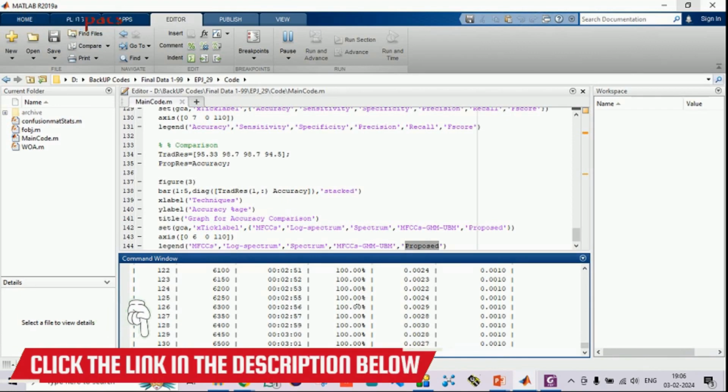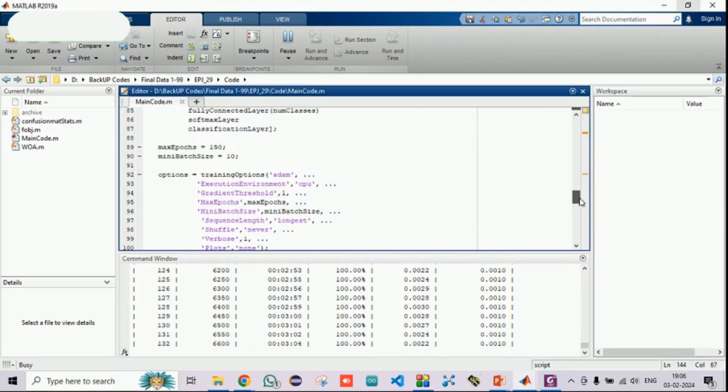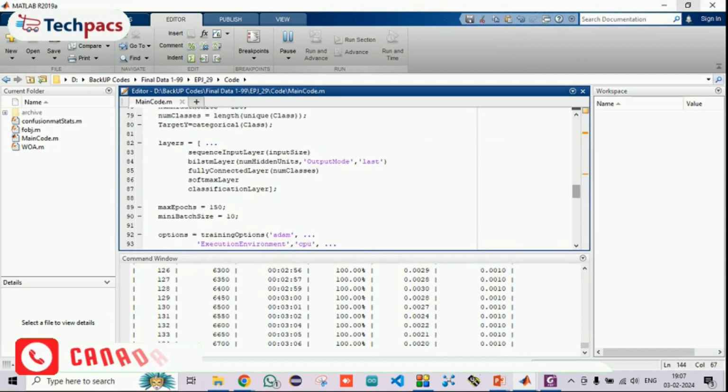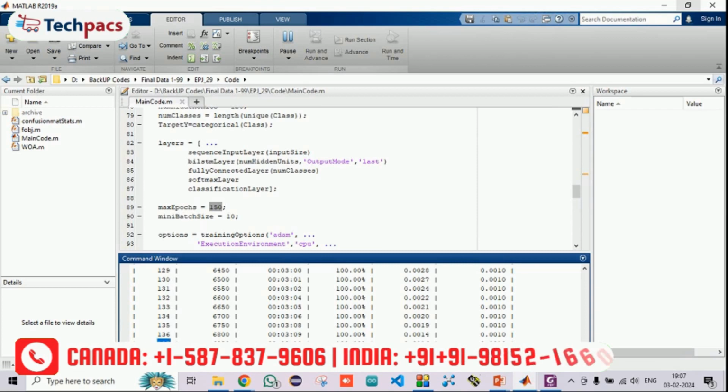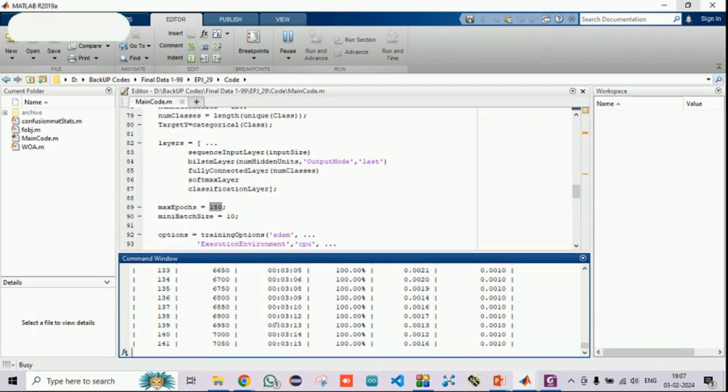So it will take some time to get trained because the iterations that we have mentioned here are around 150. So the maximum epochs given by us are 150. Currently we are at 137. So let's wait for 10 more epochs to get finished, and then we will see what performance we get.